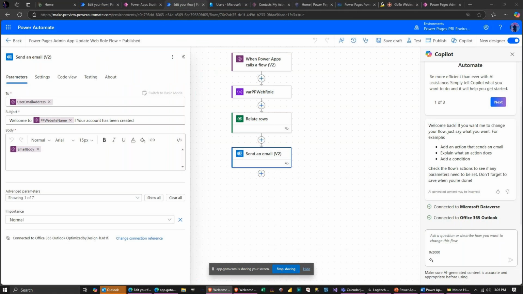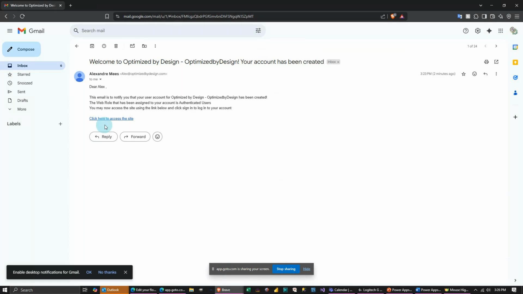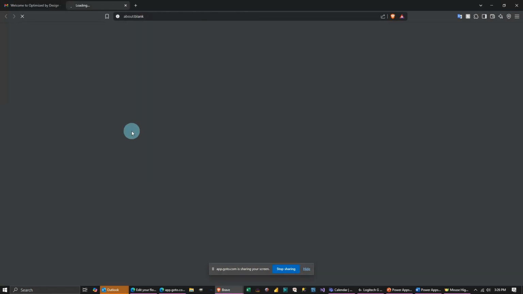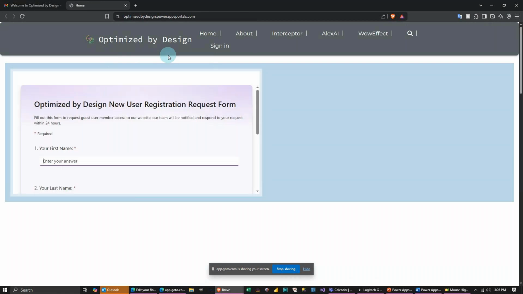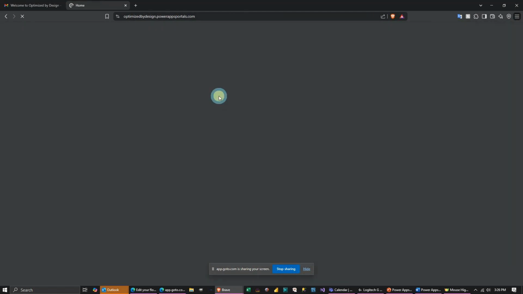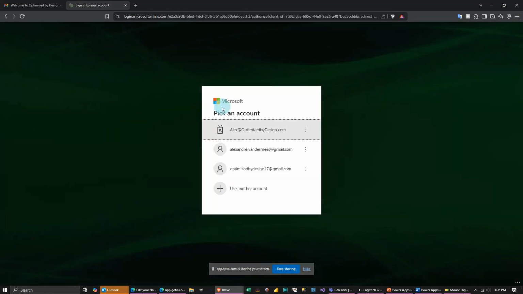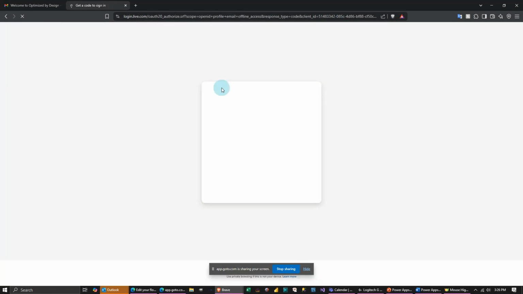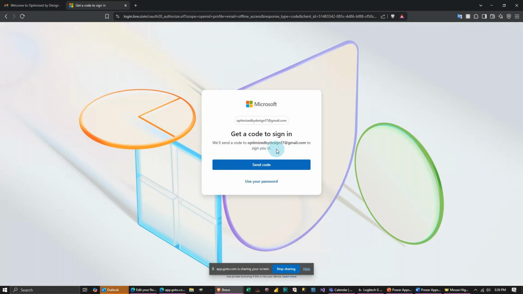Now if I check my email, this is the correct one that I received, where you receive an email that says you've been assigned the role. Then you click to access the site. Let me do that with another account. If I sign in with my new account, it'll request whatever you have set up in Entra, because you have to have an Entra application and an app registration set up. Whether it's send code or multi-factor authentication, that's the way you can do it.